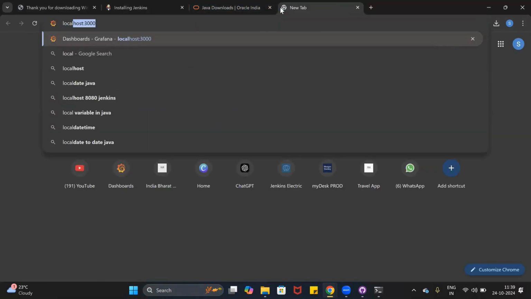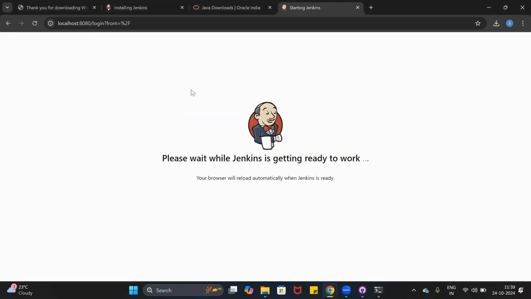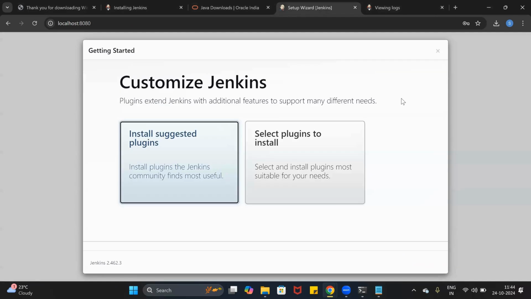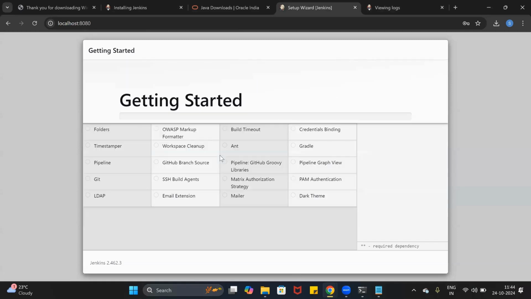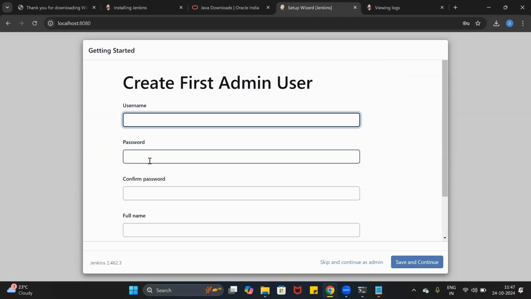Now, if you go to localhost 8080 and see, we are able to. I will install suggested plugins. Now it will ask you to create the admin user and password, so I'll create it.